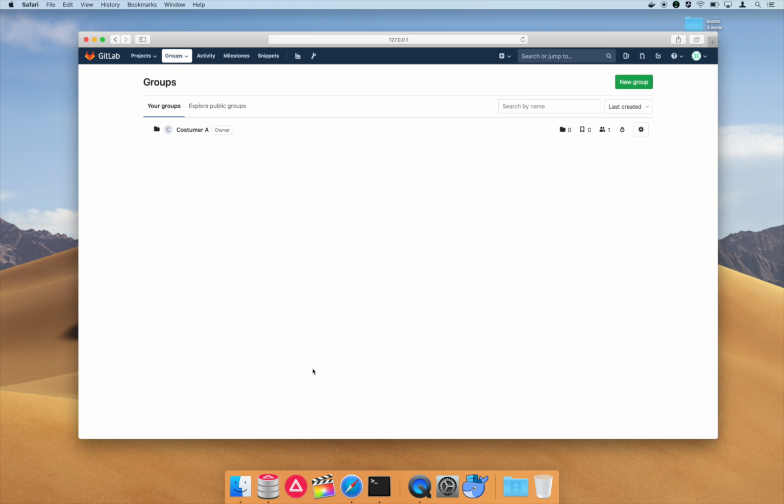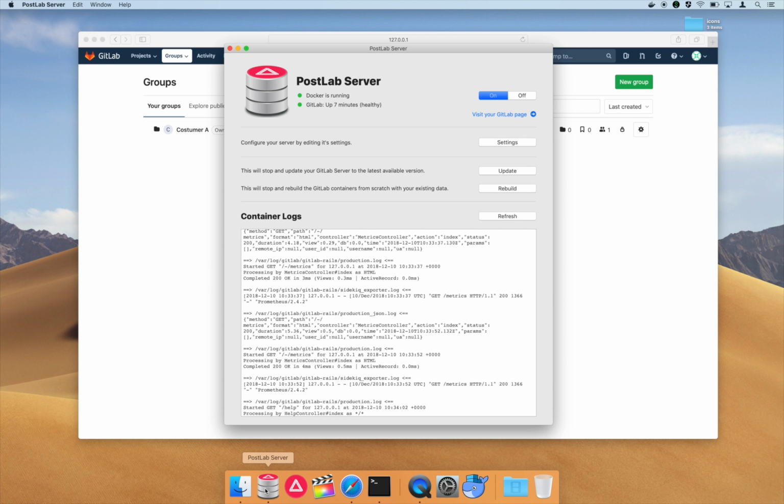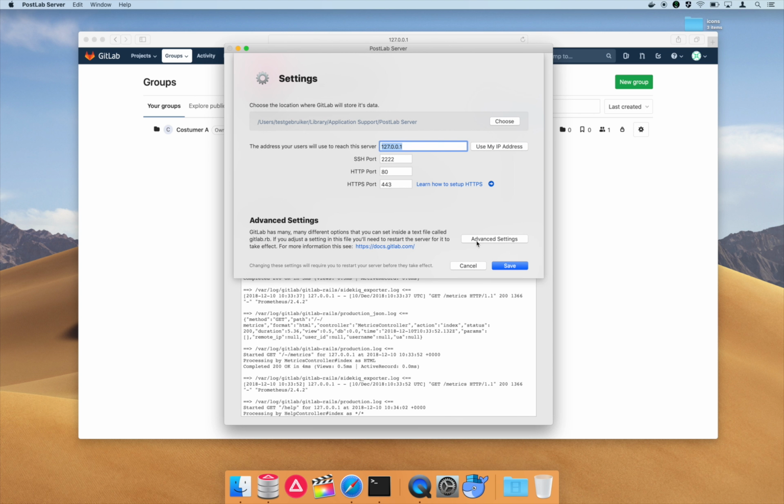But first, that's an advanced setting inside of PostLab Server. So go to PostLab Server. It's healthy now, as you can see. Go to Settings and go to Advanced Settings.